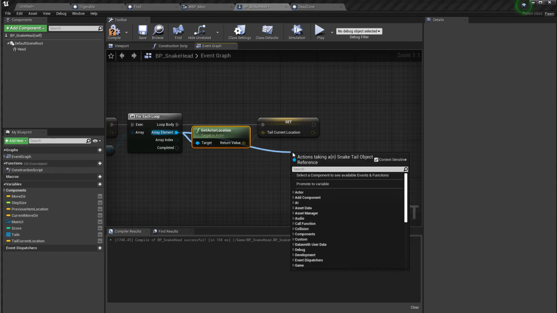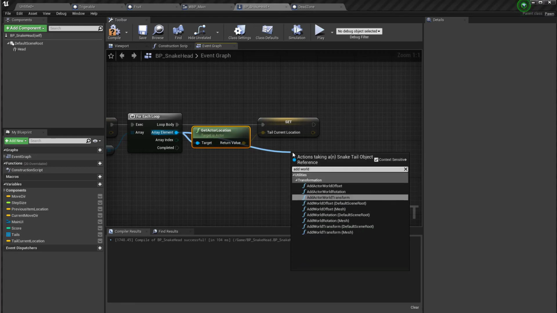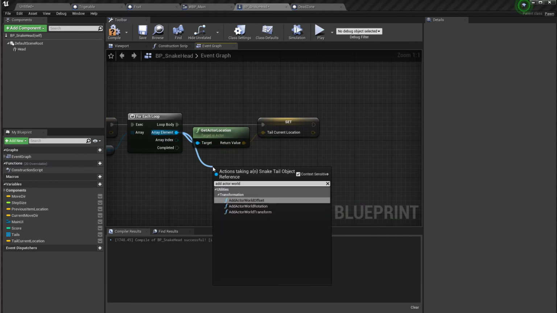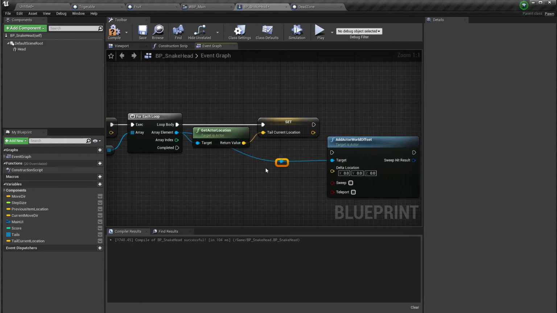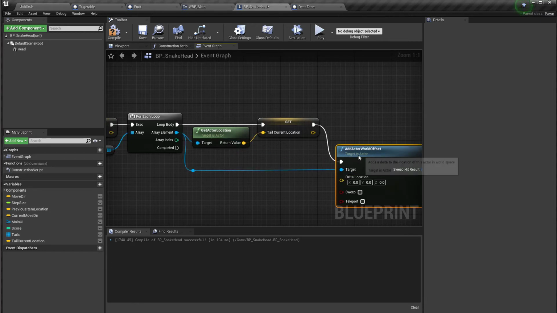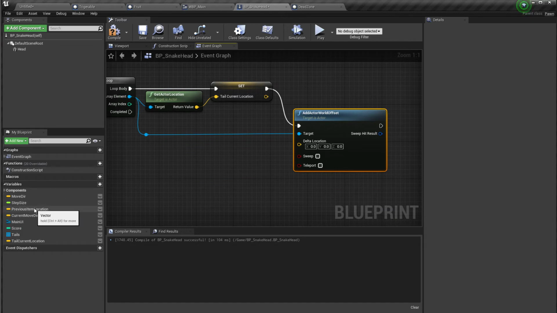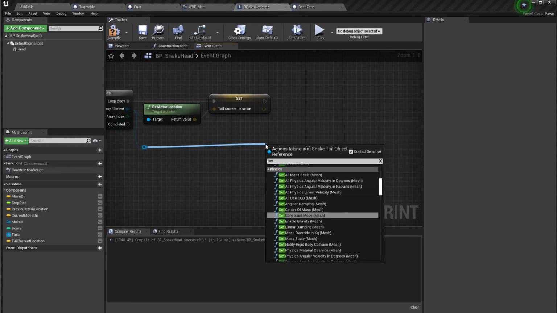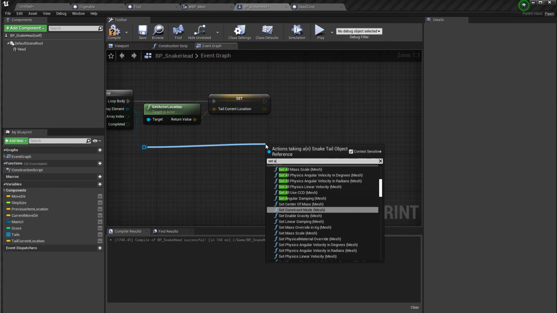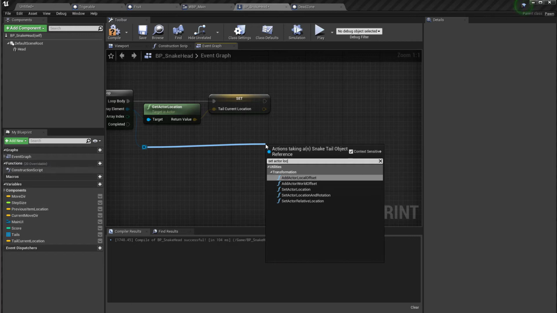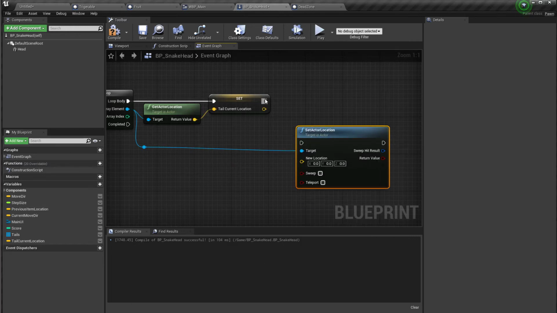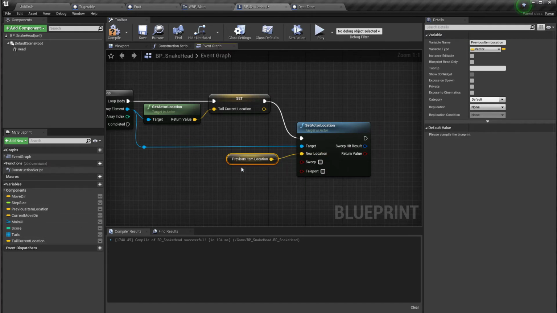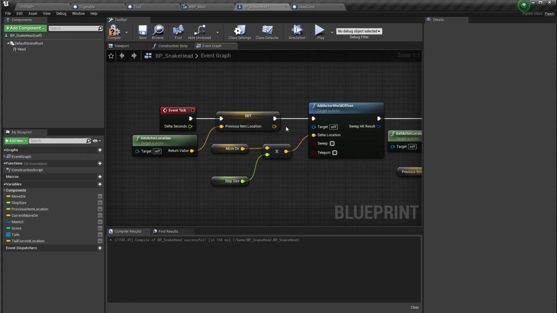We remember where this tail is before we move it, and then we move it, right? So I'm going to go for add world offset, not rotation, offset. And the offset will be coming from the previous, not adding offset anymore. That's right, we're just setting the location because it's already memorized. Set actor location. And that's going to be setting it to be the previous atom location, right? The previous atom location for the first one will be the location of the head.